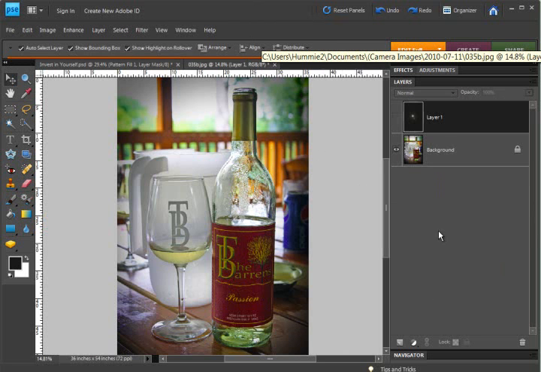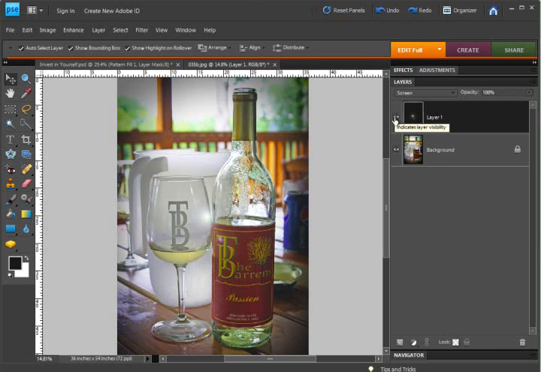let's start with this one. Here's the lens flare I made. You can see what a difference it makes. It makes it look like the sun is hitting right here, coming right through the picture and onto the glass.